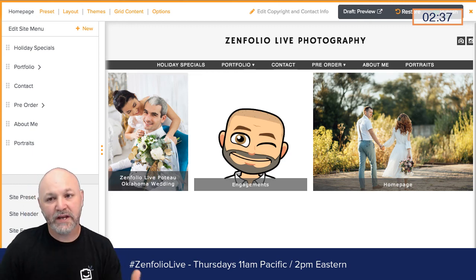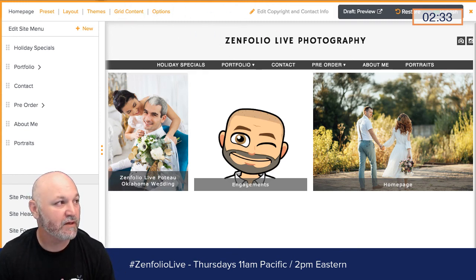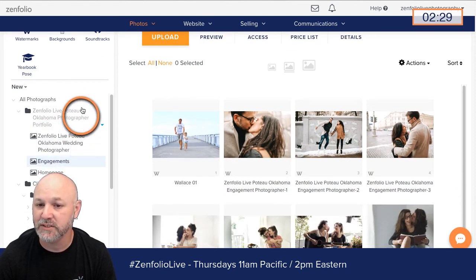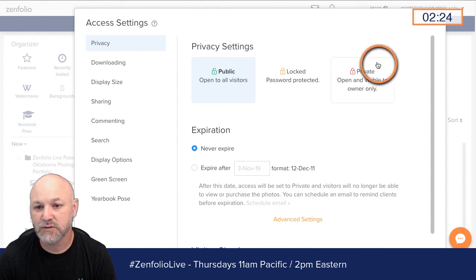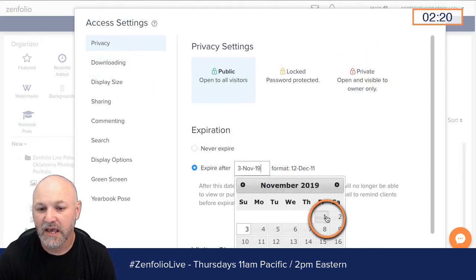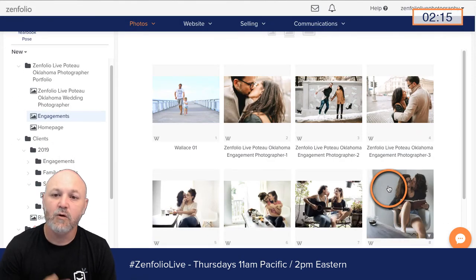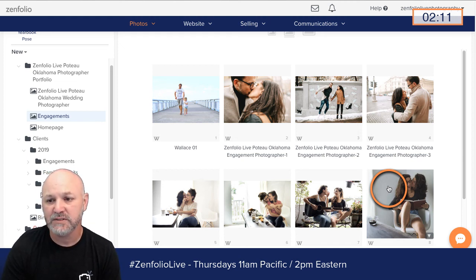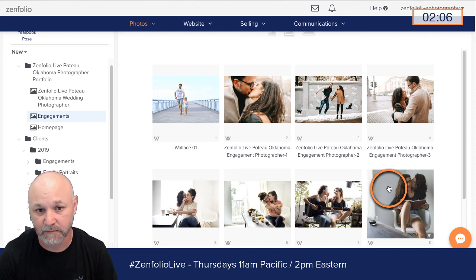Perfect. What exactly is the point of setting a gallery to expire? So if you guys didn't know, you can set your galleries in Zenfolio to expire. You just click on it, go up here to access, go to expiration, and you can put an expiration date right here and then set a date. And what happens is when that date hits, Zenfolio actually turns that gallery to private. We don't delete the photos. It's just set to where nobody can access it outside of your Zenfolio account.